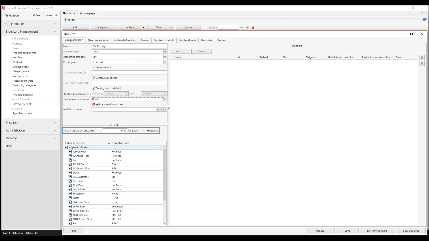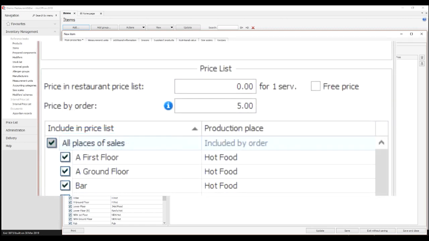Set the price a stock list item will be sold at in price in restaurant price list. This parameter can also be set by means of an order on changes in price list. If the dish price was set through an order, the price will be shown under the old one in price by order.